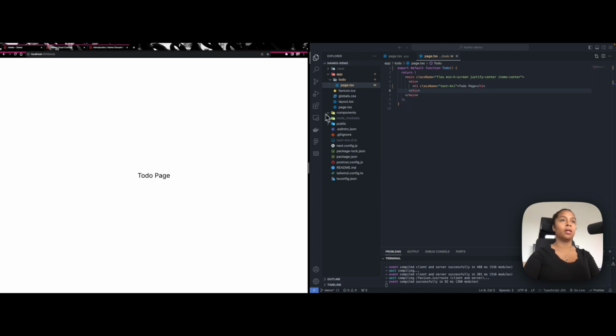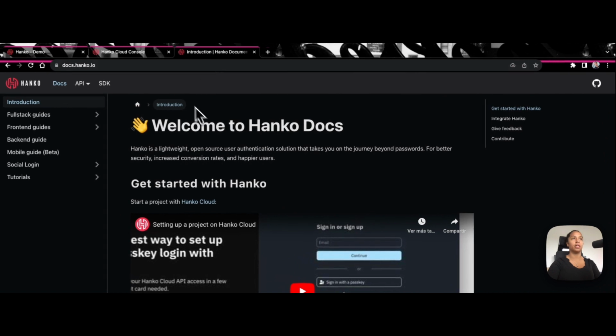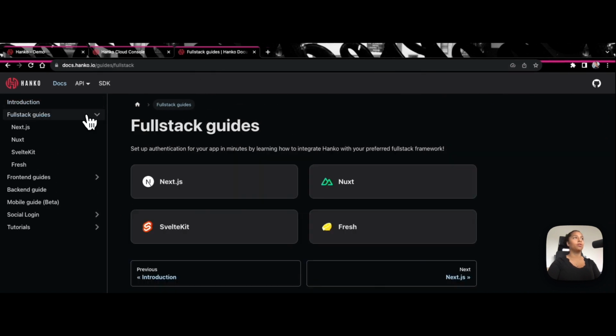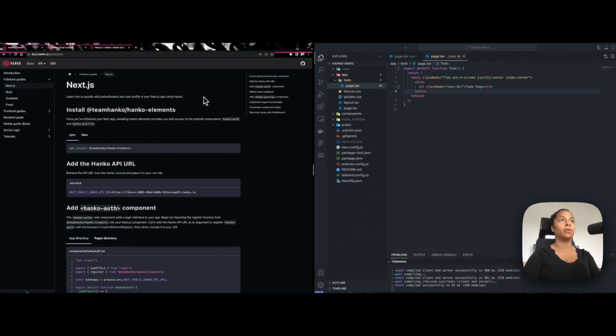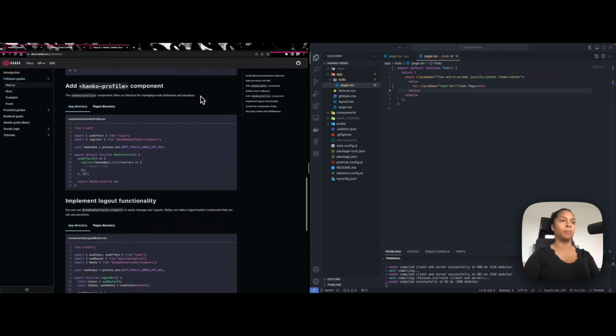Two things that I would like to suggest you to have handy for this project. First is to have the Hanko docs handy. We're going to use the Next.js guide to implement the components in our to-do app.